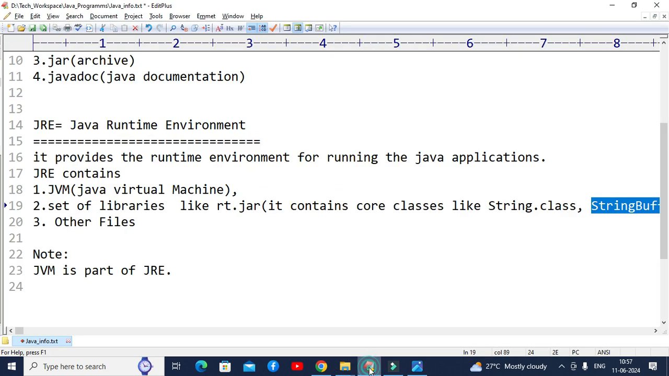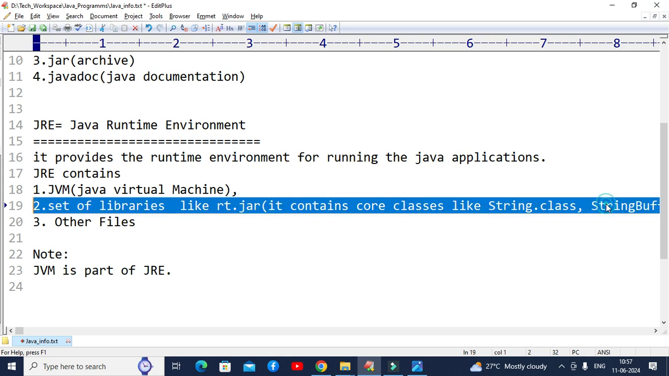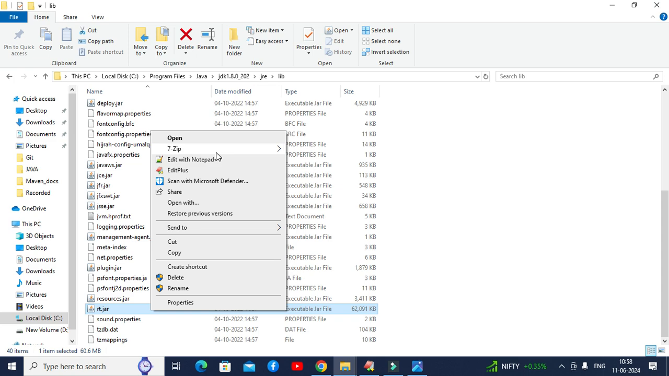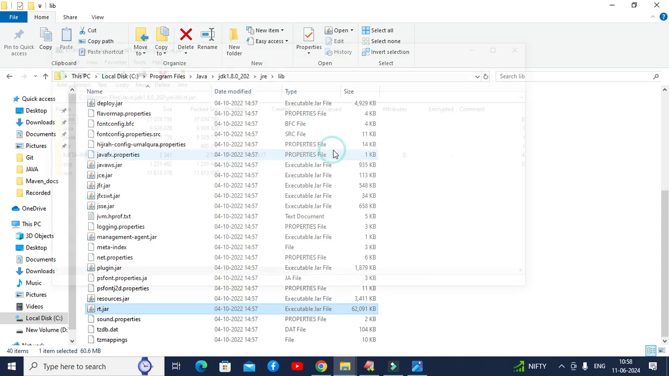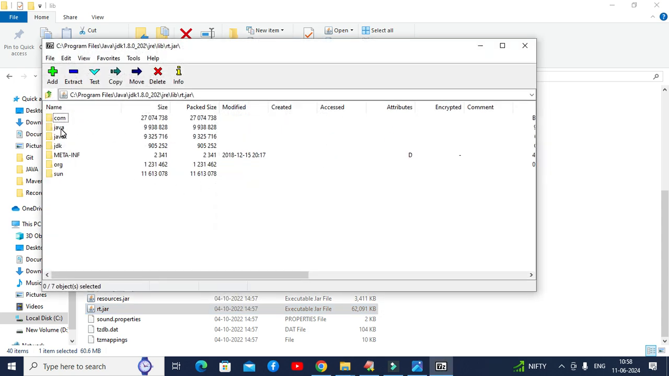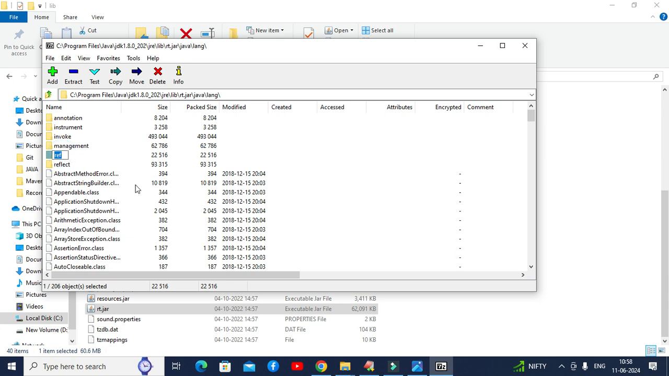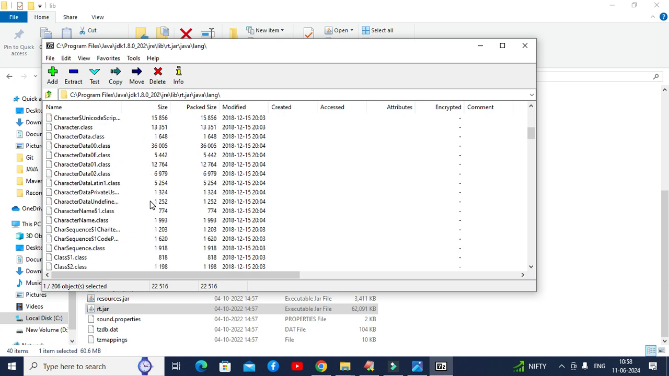I have told you the jar file contains String.class and StringBuffer.class files. Let me go inside rt.jar and expand it to see whether the String and StringBuffer classes are available or not. Click on this one, go to 7-Zip, and then open archive. Go inside, we have java. Go inside java, and you can see the lang package is there. Go inside lang. You can see the String class should be there.